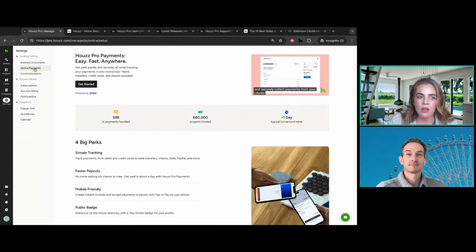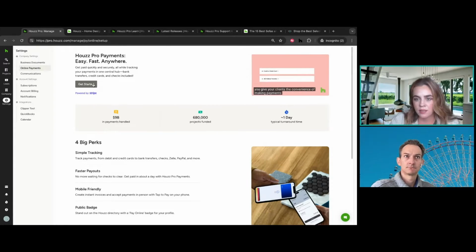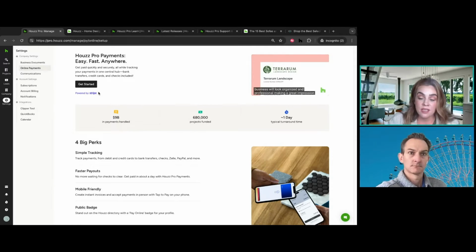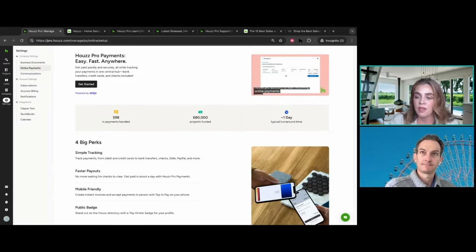So if you click on online payments, if you're not yet integrated within our system, you'll see this black Get Started button. It's going to ask you for a little bit of information. We're connected with a third party called Stripe, who's the leading provider with financial services here. It is a great thing to have. We accept both ACH and credit card payments here in the United States. If we have any friends joining us from Canada, we also accept credit cards.